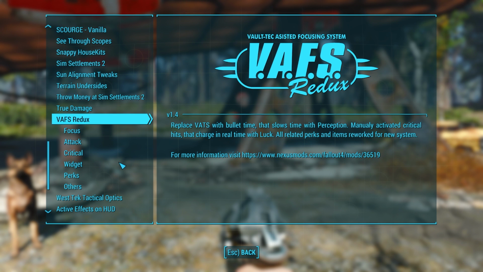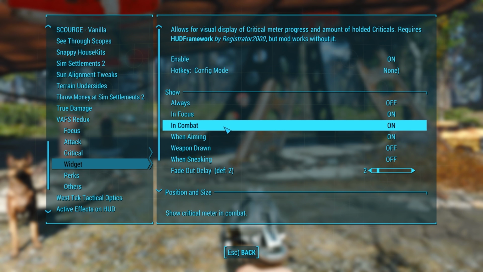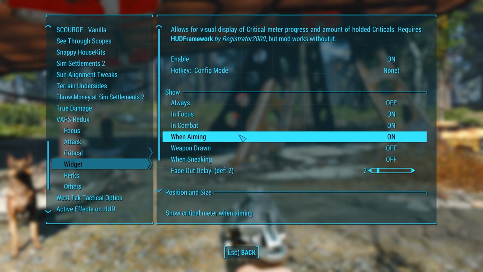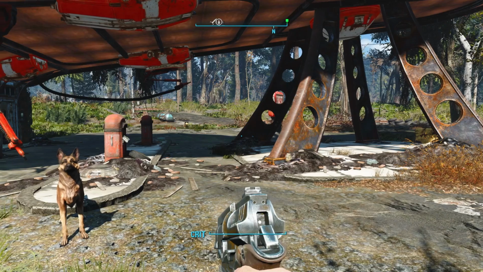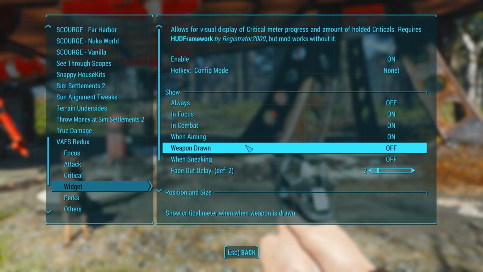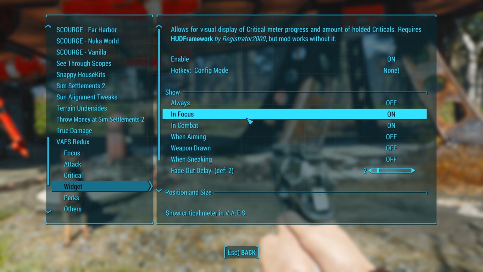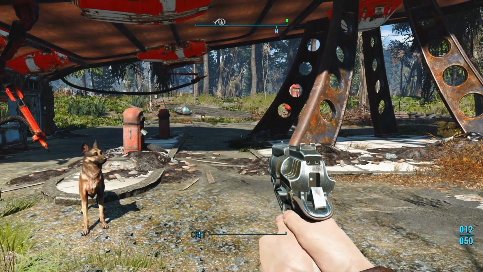Another quick one to check is the VAFs Redux MCM, specifically for the critical widget. A lot of people take issue with my setup and complain pretty incessantly about the visibility of the critical bar on the HUD. This can be easily dismissed or conditioned in the MCM here, so you can set it up however you like. You can have it always showing, only when you're in focus, or when you're in combat, or when you're aiming, so on and so forth. So feel free to choose the options that you find most comfortable.